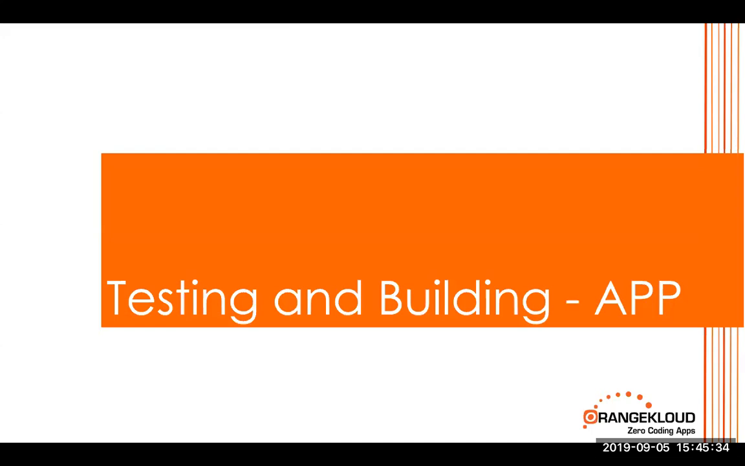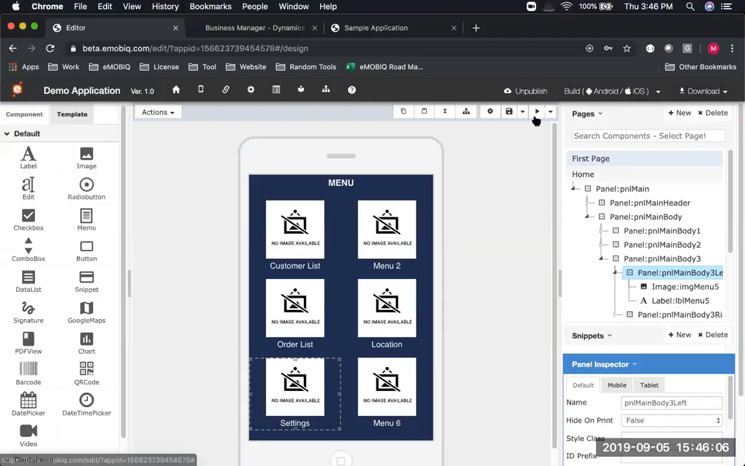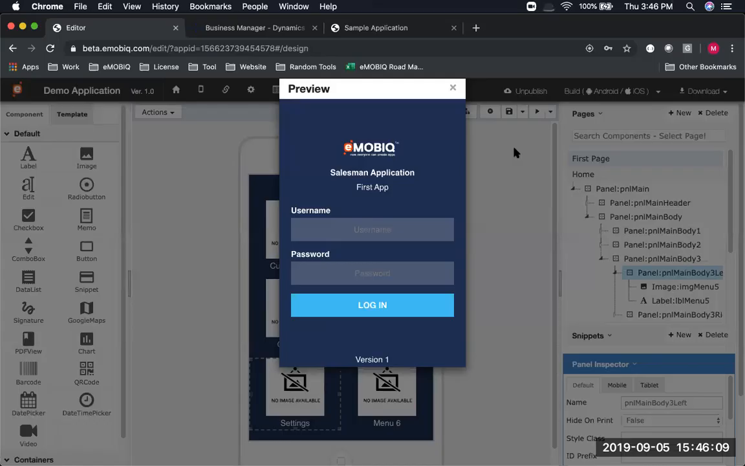So I think this is important for you to see so that it's not like we all do, but in the end, we don't know how to test and how it really works, right? So let's just jump. Okay, in the sales order, the workflow, oops, we haven't changed the title, ignore that one. Anyway, so here, we can test it in 3 different ways. We have the emulator. We can scan the QR code and build the application itself so that you can install the app. So first thing is the emulator, which we already know how to test. Again, when we do this, we can just click play, right?